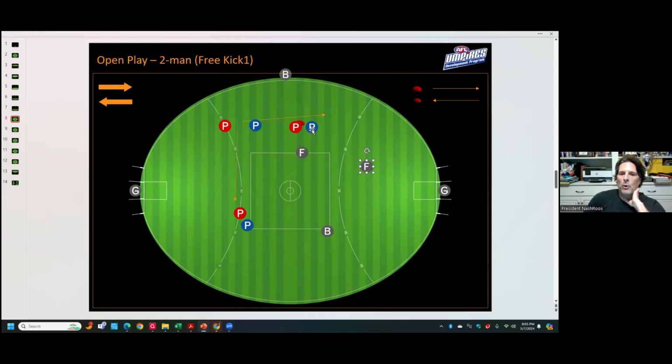This field umpire is controlling the mark, the player on the mark and the kicker. Darren is now the number 2 because I've pushed him downfield to control the mark, and he is ready for whatever happens next.